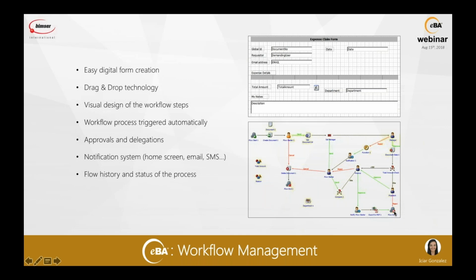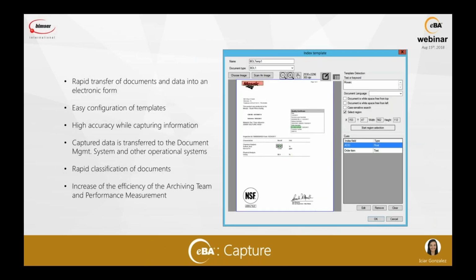So all of these workflows can be customized for each company, and that workflow process is going to be triggered automatically whenever a user submits a form. So we are going to have notifications coming in, both in our email and in our home screen, and that way we're going to be able to keep track of all the processes and all the forms that our employees are submitting within eBA. Then the third module is capture.